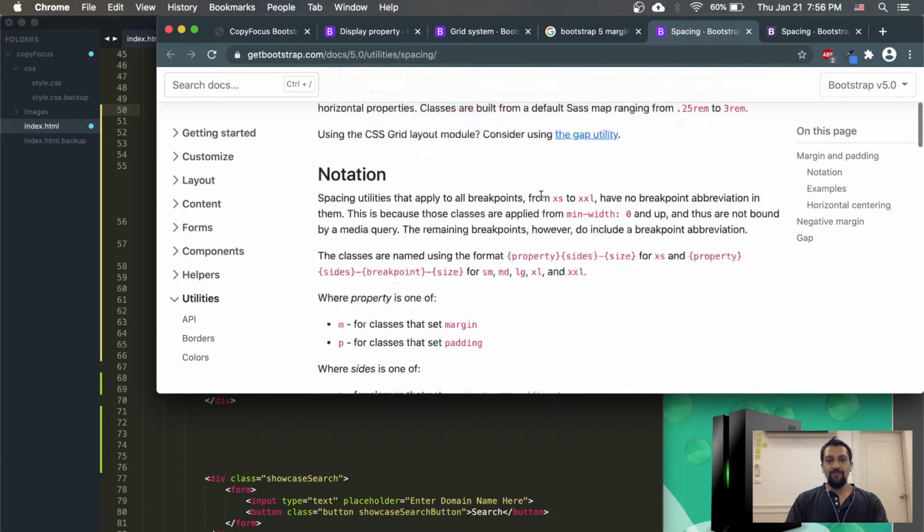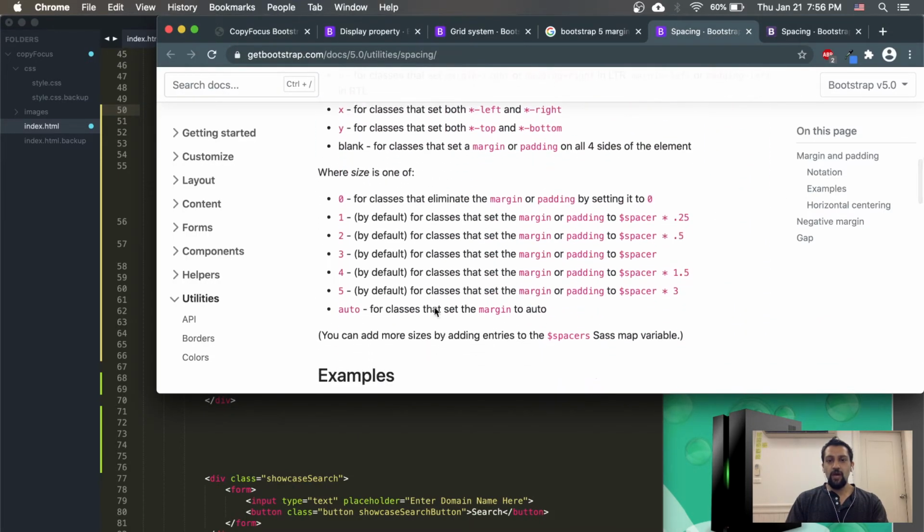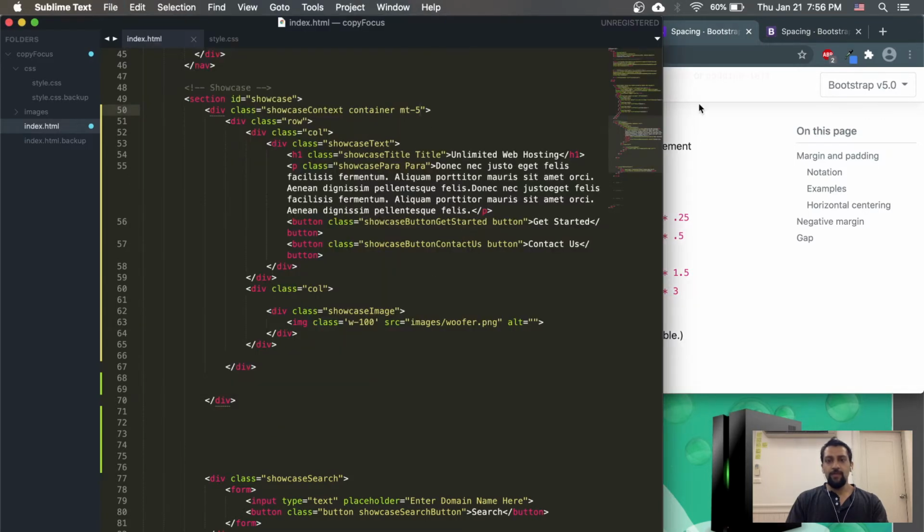What is 5? 5 is the number of spacing that I can use. So size 0 is margin 0, size 1 will give me 0.25 of whatever the spacer is, then 0.5, whatever that spacer value is, and then I'll multiply it by 1.5, and then multiply it by 3 times. So we'll see that in action today.